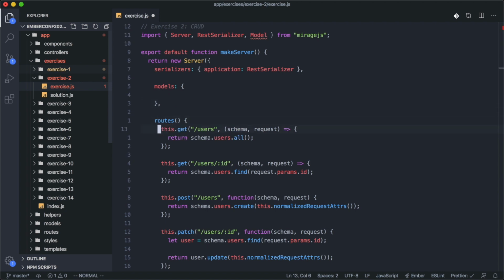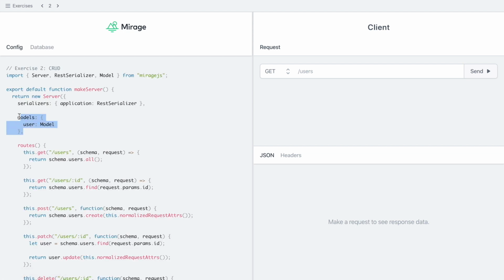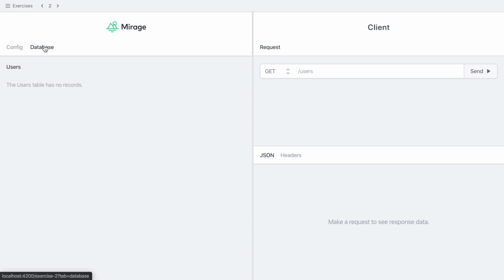And we can see that these routes here all interact with user. So that's the model that we want to create. So if we define a key here called user and we just say that's a model and save that, now when we come back to our page, we'll see that the database tab says the users table has no record. So just with adding this, we've basically told Mirage to expect there to be this kind of user resource in our server. Okay, so we have a users table, but we have no records.